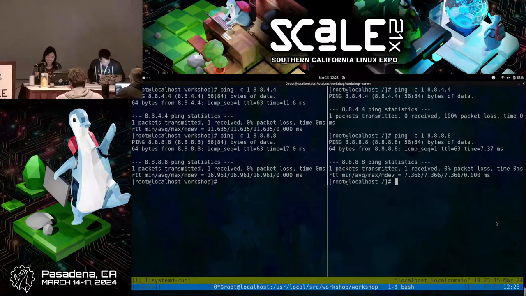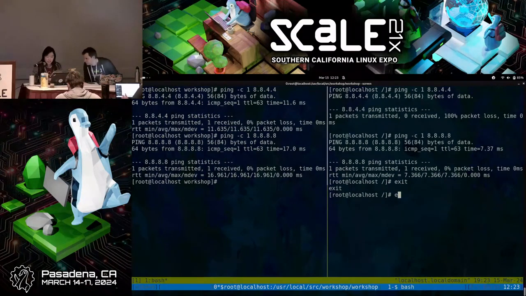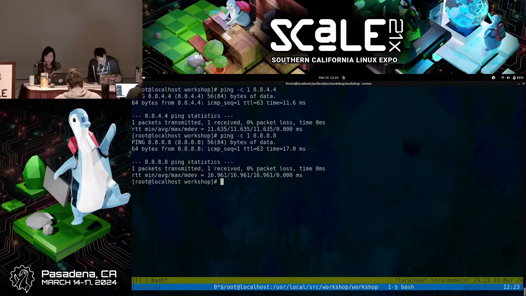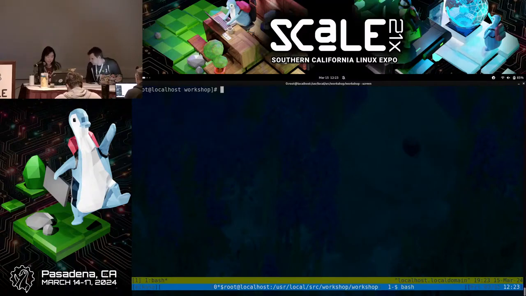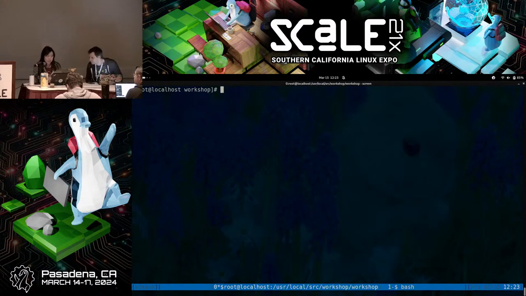All right, so that's the end of sandboxing. Make sure you exit out of the namespace on the right side if you had one. Now I'm just going to go ahead and clear that and exit out of tmux, actually. Okay, cool. Let's take 5 minutes. All right, 5-minute break.